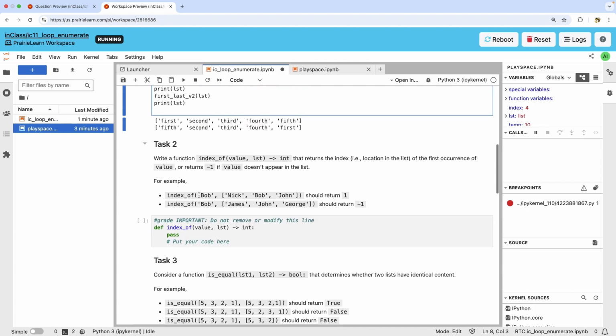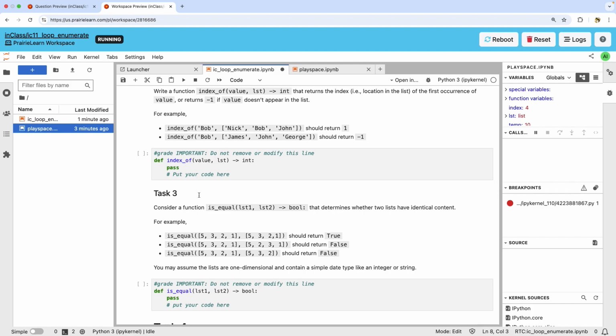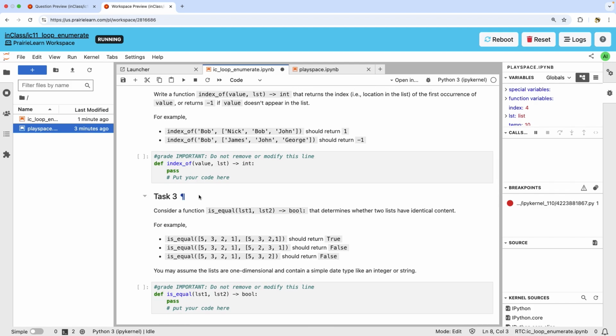All right, so let's move on to task 2. So here's a very common use of indexes, and that is you might have a list of values and you might want to know where something is in the list. So here I have a list of names, Nick, Bob, John, and I'm asking where in that list is Bob? Is he at position 0, position 1, or position 2? And in this case, you can see that he's at position 1.